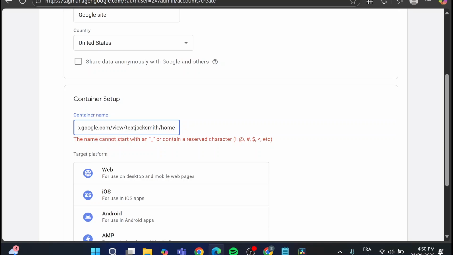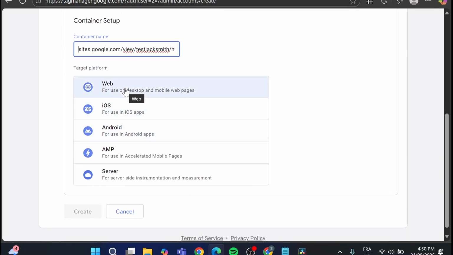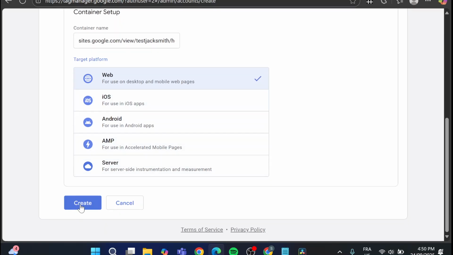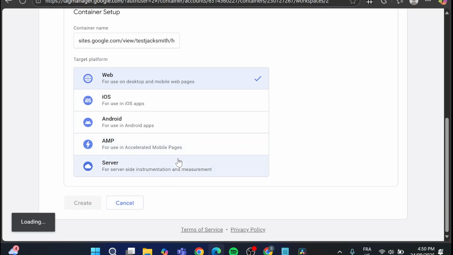As you can see, container name. So let's see here, what do we have? Example, my site. So we are going to head over here. We're going to delete the HTTPS. We're going to have things like that. Target platform is going to be a website. We're going to click on create, yes, and wait for it.